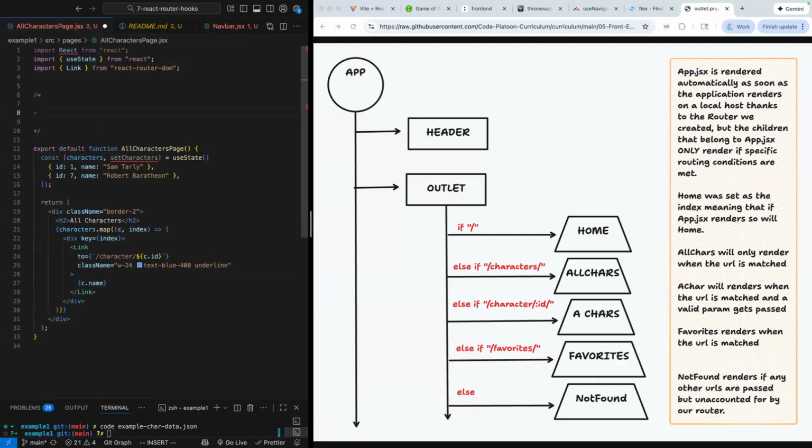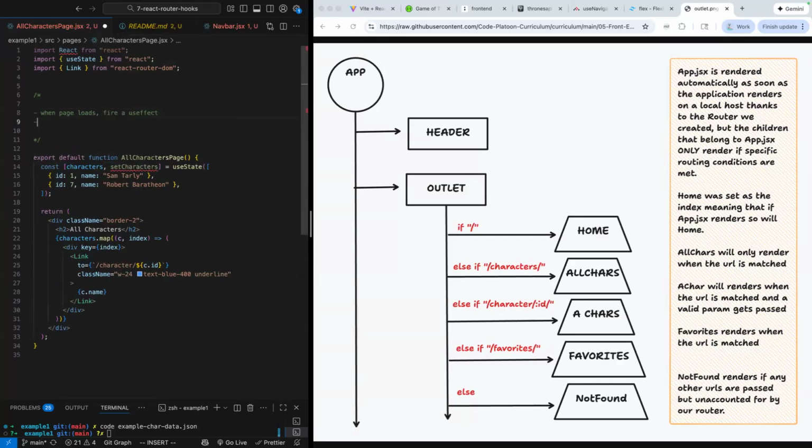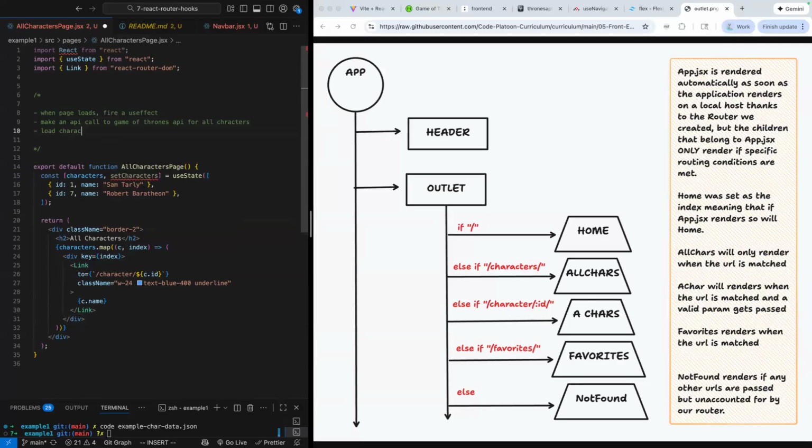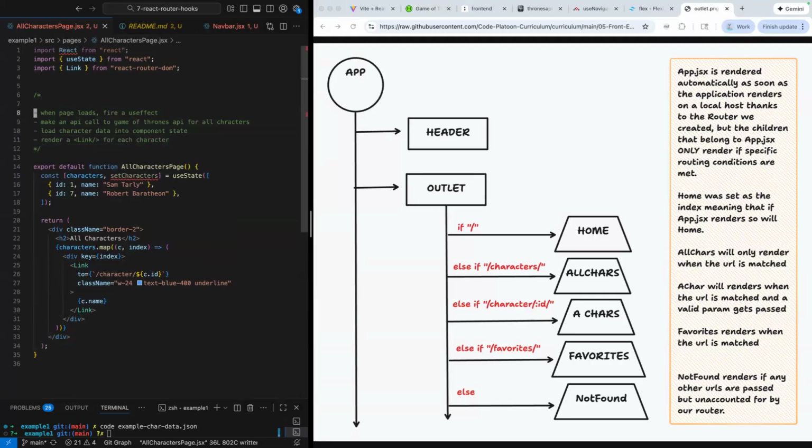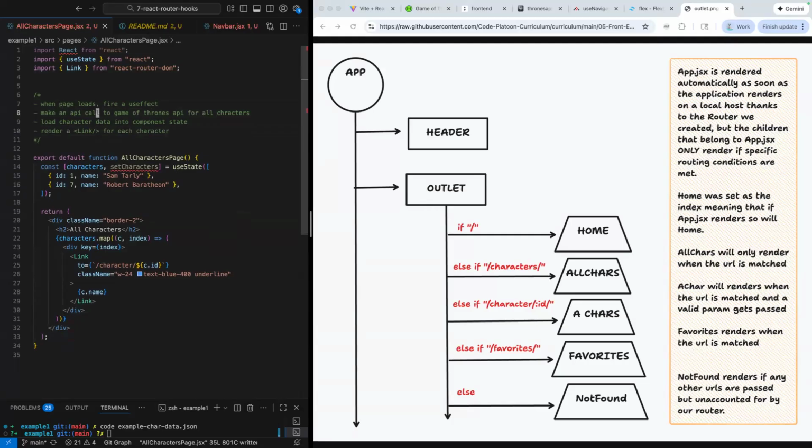Right, we're going to have to, when the page loads, fire a useEffect that will make an API call to the Game of Thrones API for all characters. I'm going to have to load that character data into component state, and then render a link for each character. We'll come back to that in just a minute, because there are so many things that we have to tackle here that we're going to see we need a new tool called outlet context to accomplish it.